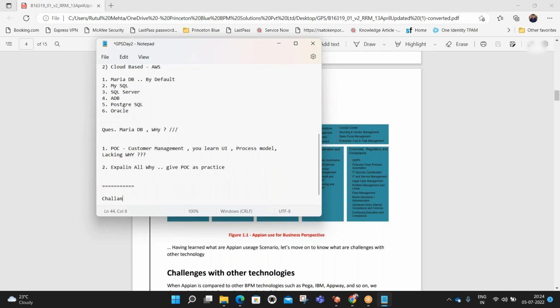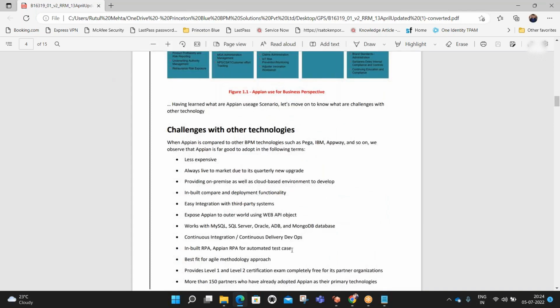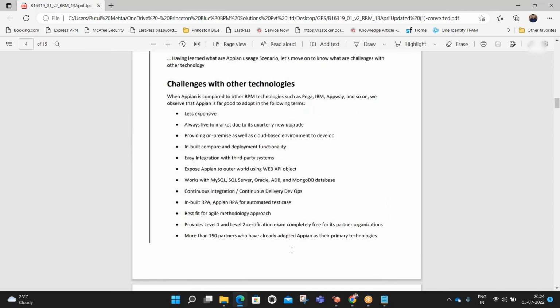So here I can say challenges with others. I just noted it down: Pega, IBM, I already covered this. So it is less expensive, and always quick to market due to the quarterly new upgrade. I believe you guys can also correlate this. It provides an on-premise as well as a cloud-based environment to develop, and has inbuilt component deploy functionality.